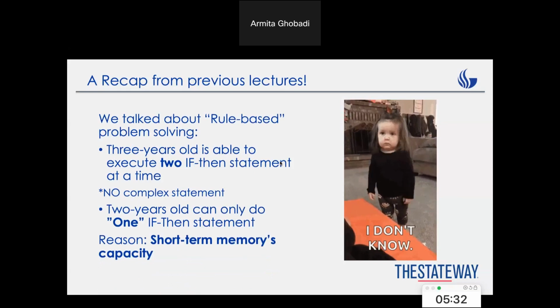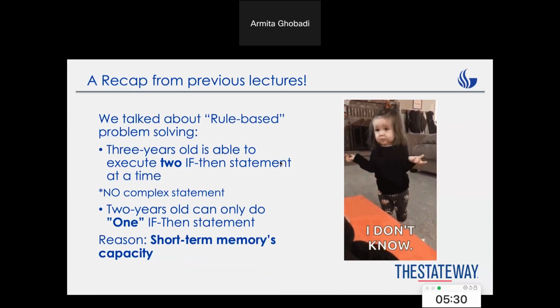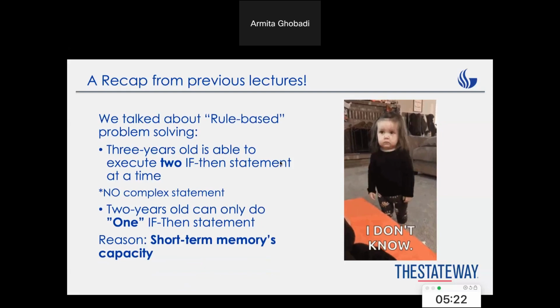And the main difference between a 3 years old and a 2 years old is, again, short-term memory capacity. Because for 3 years old, it is just more developed, which is not the case in 2 years old. So just keep that in your mind.